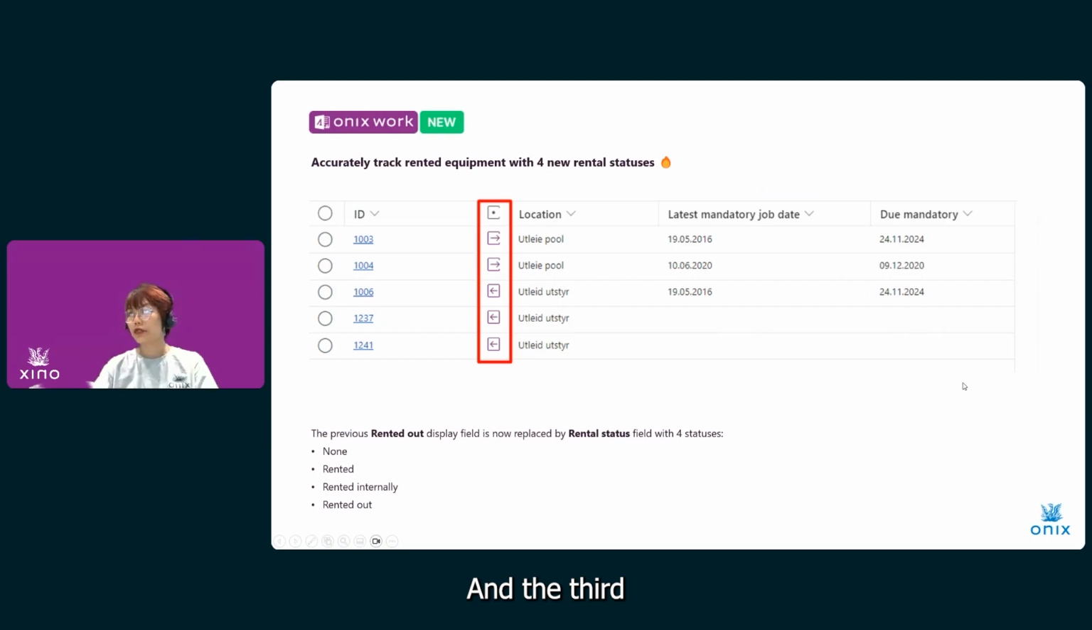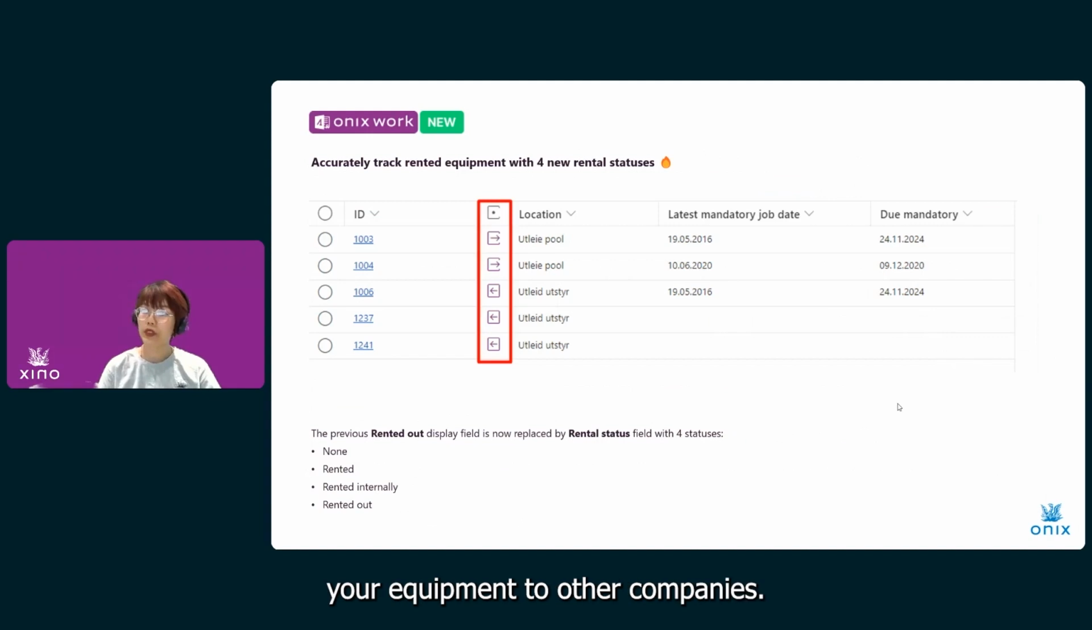And the third new feature in Onix Work is that we are introducing four new rental statuses. So before we only had one display field called rented out, but we all know that if you are using the rental projects, you have the internally rented equipment. Then you also rent the equipment to other companies. So that's why this new rental status field will replace the old rented out display field. And it will have four options.